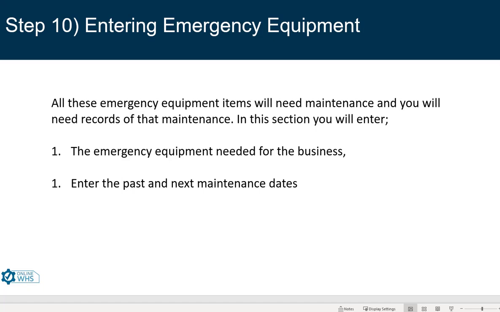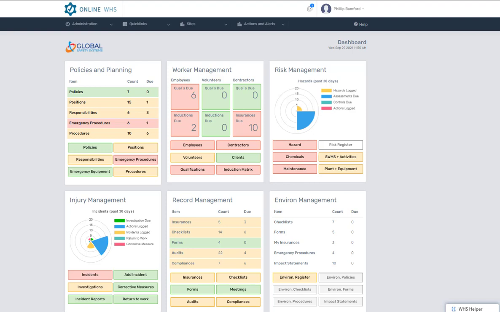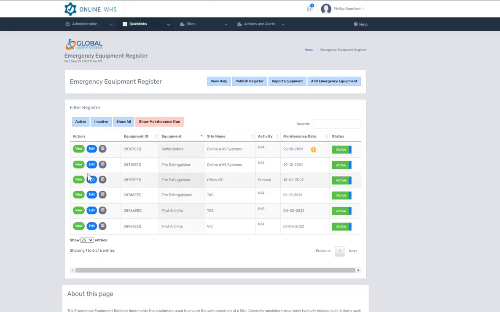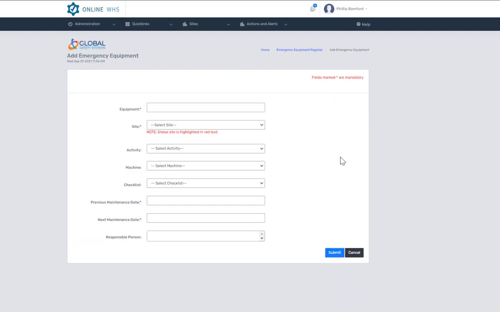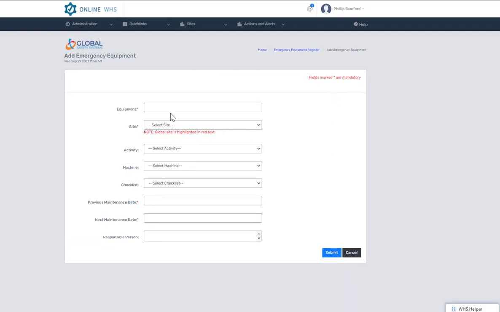So let's enter an emergency equipment item. The emergency equipment register can be found in the policy and planning section. And as mentioned before, it links to the emergency procedures. You can add emergency equipment again in the top right hand corner. Very simple fields. You can enter your emergency equipment name. Remember, just make it a category, not every single item, unless you've got different types of fire extinguishers that you want to actually refer to.